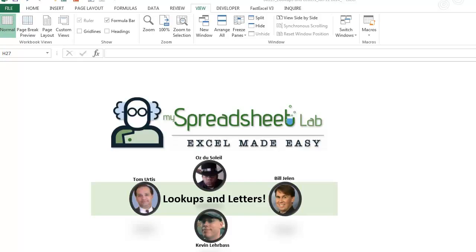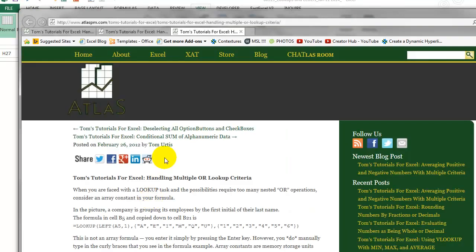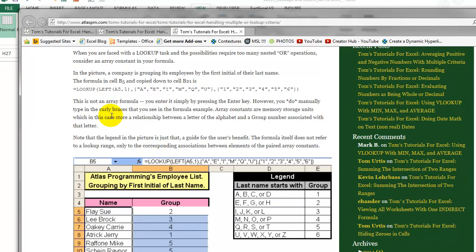So last week I saw two different things that were related to doing lookups with letters. The first one was an article by Tom on his website. Here it is. We're basically trying to bin a letter, and he's not using the VLOOKUP, he's using the LOOKUP function, which isn't that common. So the lookup is always true. See, there's not even an argument over here to say true or false, closest match or exact match.